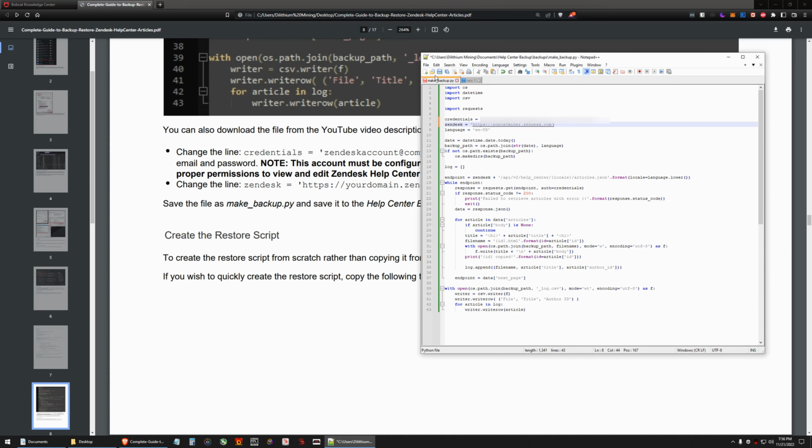And then once we've made those changes, I'll go ahead and save the script. For security purposes, it's recommended that when you're not running the backup, you delete or change the credentials, the email and password. That way it's just more secure, and then when you go to actually run the backup or the restore, you manually type it in.